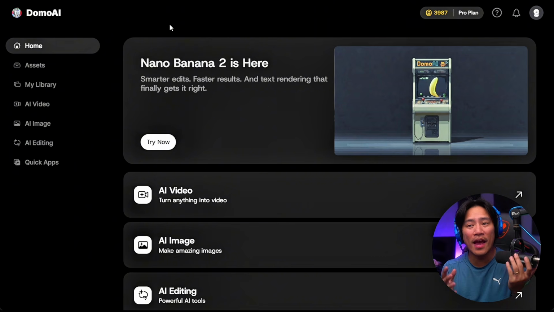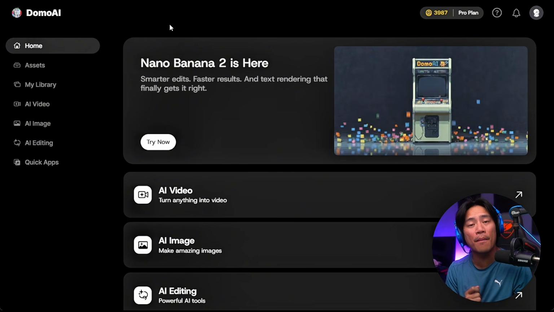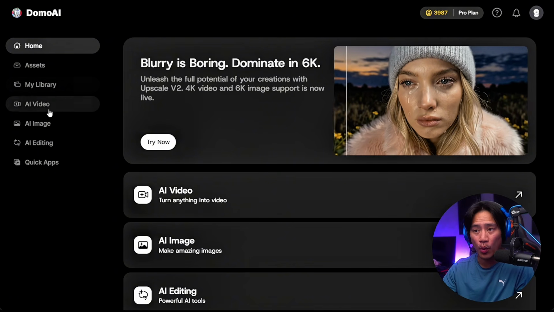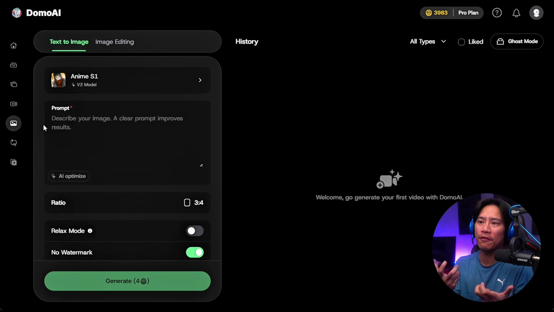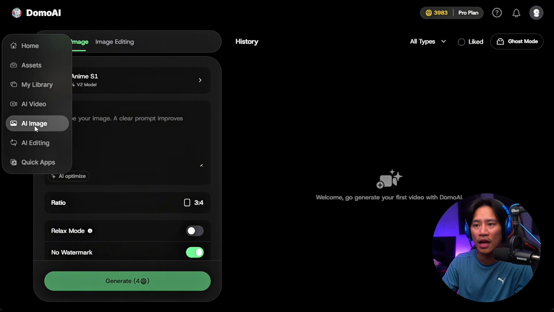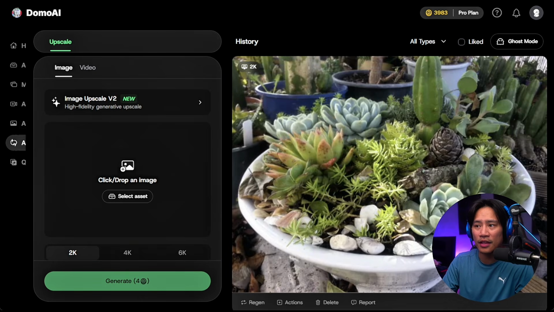All right, let's check out two of the main features that I really love about DomoAI. Let's start with AI image. If you have photos that are not high resolution that you would like to improve, to increase the resolution and the quality of that image, then you would be able to do this.